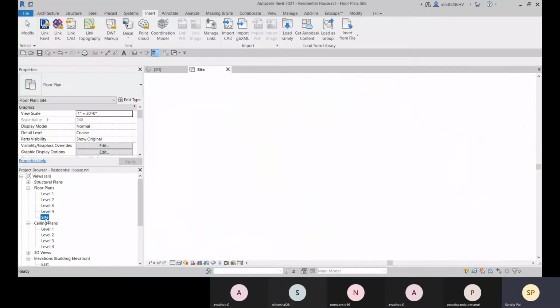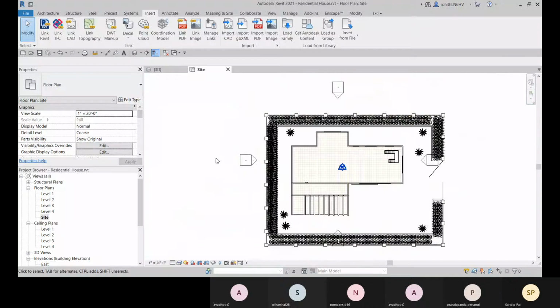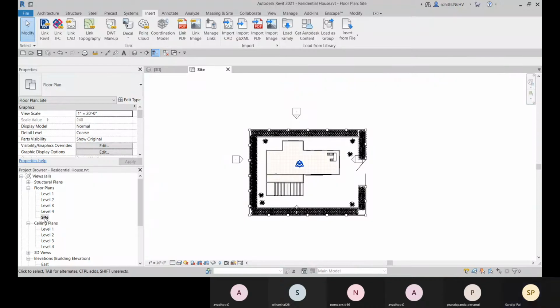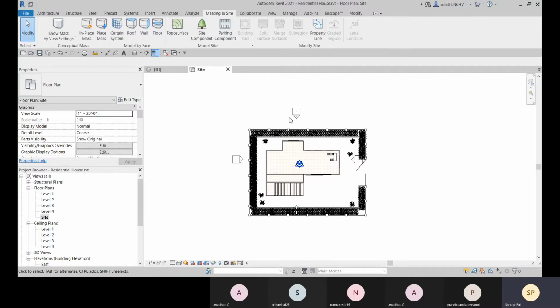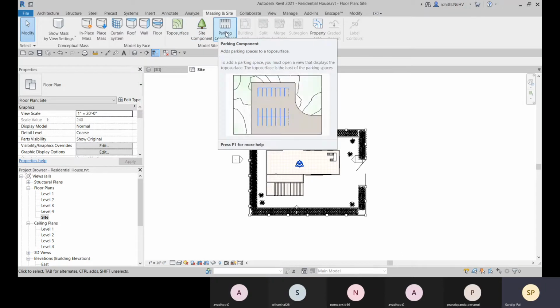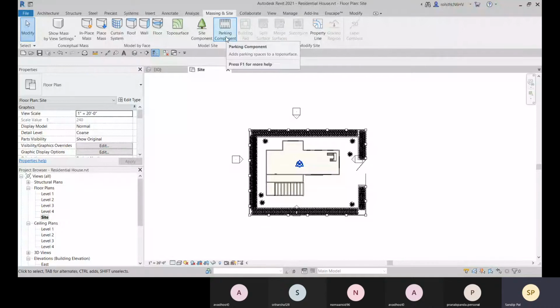If I go to the site, within this site plan view, we can place our topo surface. For that, go to the Massing and Site tab, and within this Model Site, we have this Topo Surface. You can place the site component, the parking components. There you can place the parking lines, the parking outlines, the parking space. You can define with this parking component. Now let me go with this topo surface.